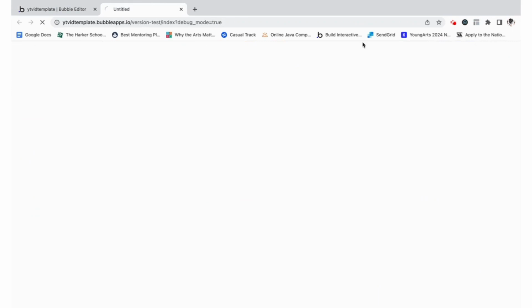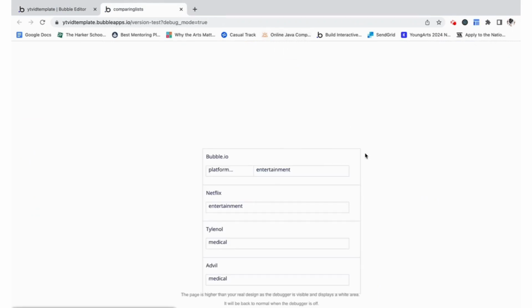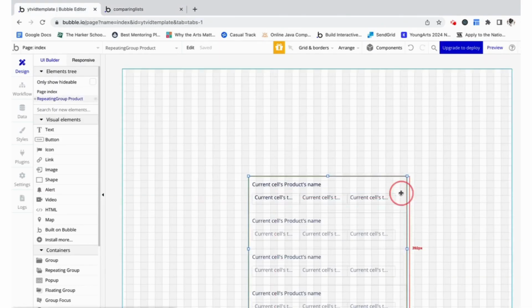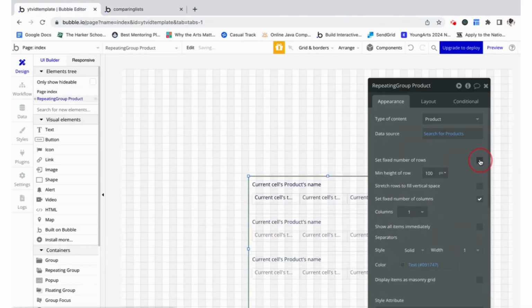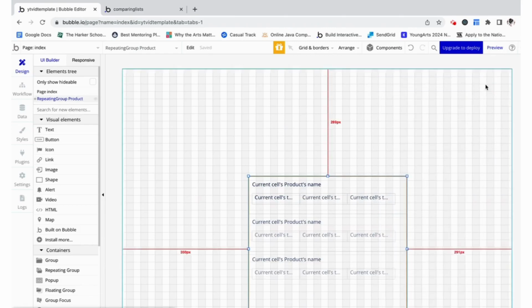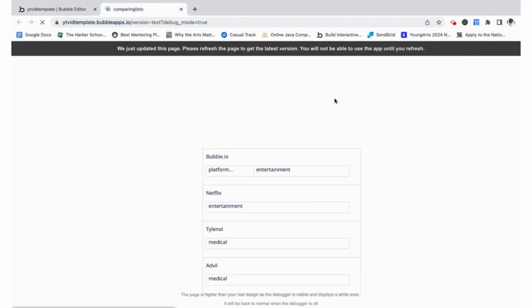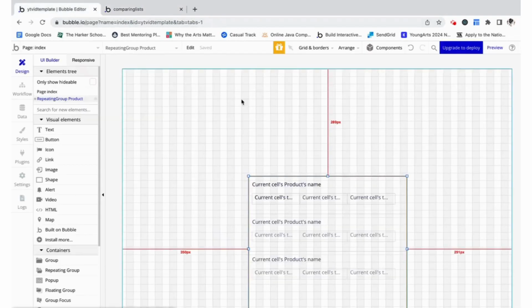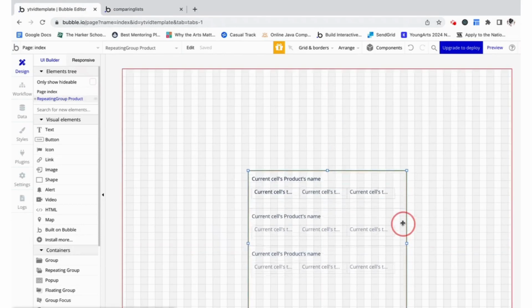Now, if we preview this, we can see that we're seeing the name and the tags of the products, but we are only seeing the information of 4 products. If we check back, we can see it's because we accidentally set the repeating group to be a fixed number of rows. If we just uncheck that box and preview it again, we can see that everything works as expected. I'm just going to move it so we can see things a little more clearly.